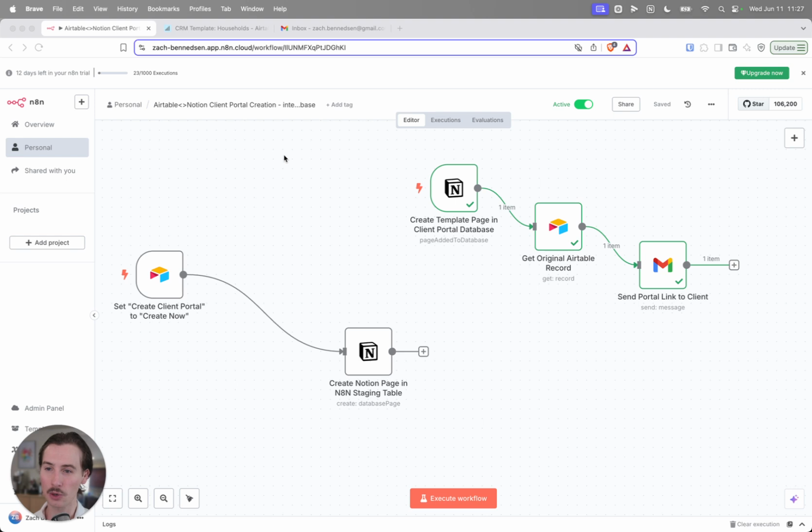And so the first thing that we're going to do is we have a trigger called set create client portal to create now. What that will do is create a Notion page in a staging table that we have set up in our Notion database. From there, an internal Notion automation will run, which will create a new template page over in our actual client portal database. We'll then go ahead and get the data we need back from that original record and send a portal link to the client. Okay, with all of that said, let's look at each system in place to see how this works.